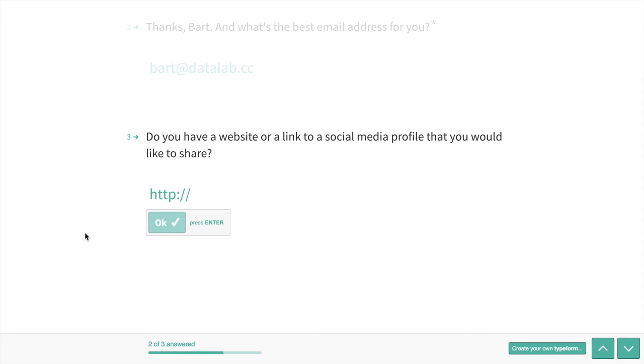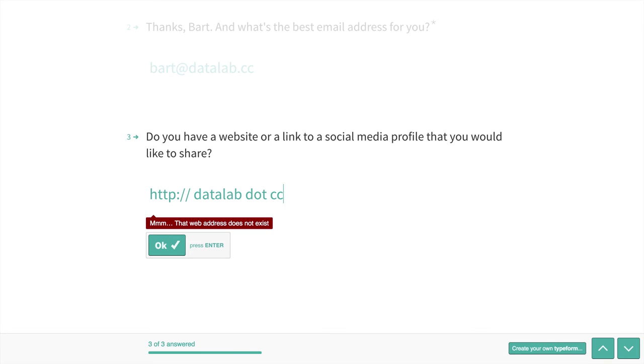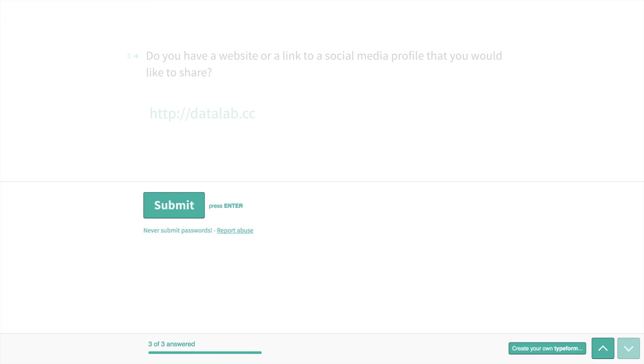And the same thing down here. If I put in this space and I put datalab.cc, again, it's going to say that that's not properly formatted. Now, it will let you do websites that don't exist, and it'll let you do some things that, you know, in the strictest sense, it shouldn't. But it's a very simple and quick validation. Now I've got that one, and it goes ahead, and we're done.